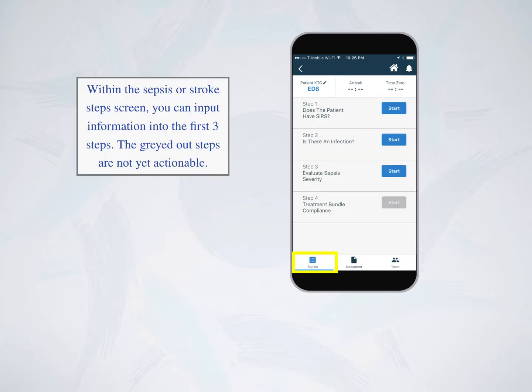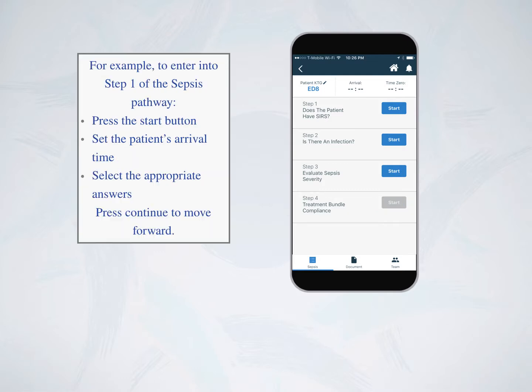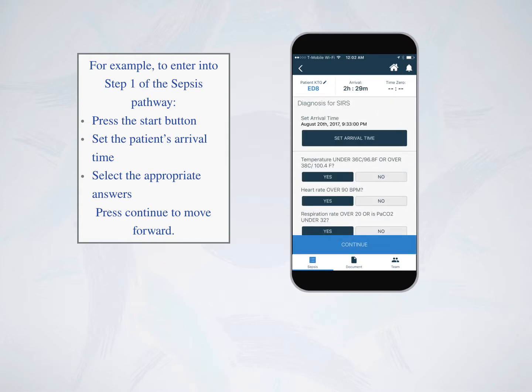Within the Sepsis or Stroke Step screen, you can input information into the first 3 steps. The grayed out steps are not yet actionable. For example, to enter into Step 1 of the sepsis pathway, press the Start button, set the patient's arrival time, select the appropriate answers, and press Continue to move forward.